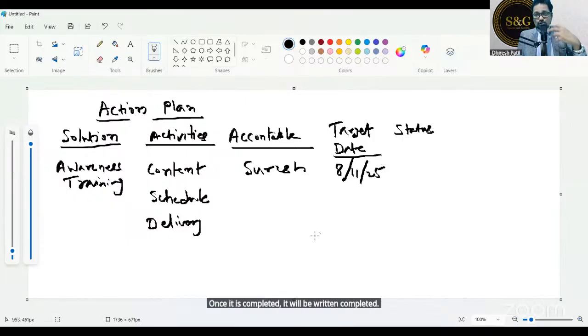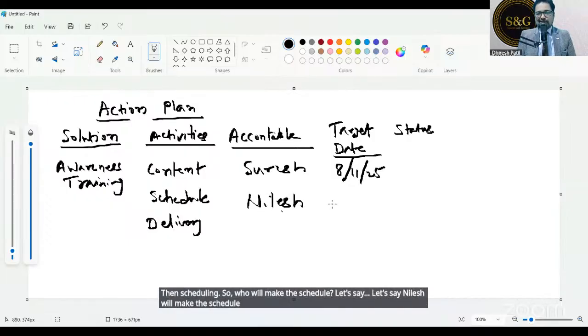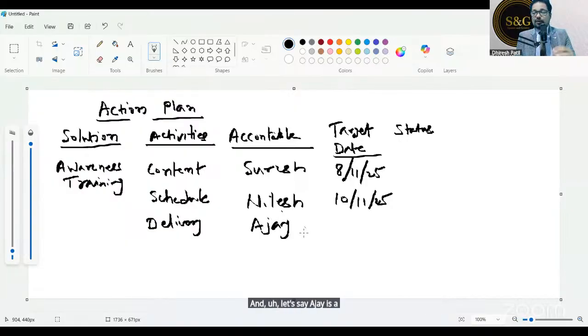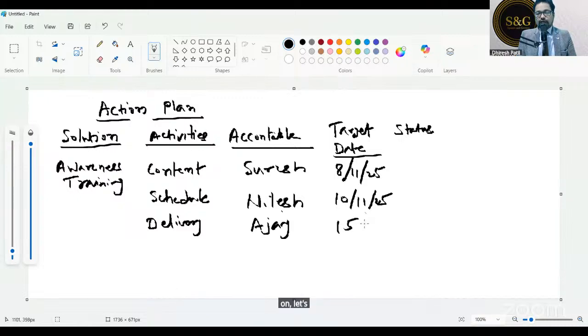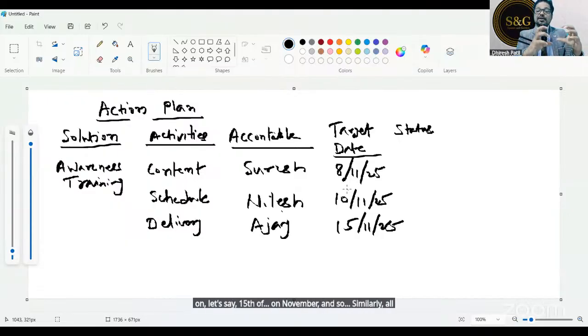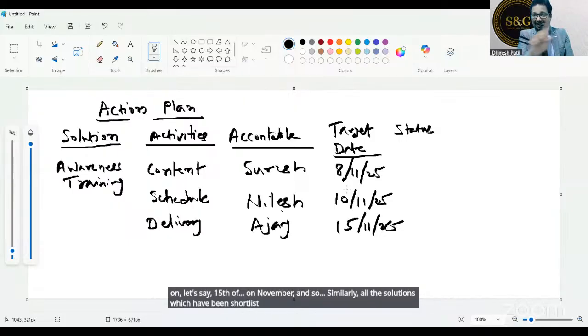Then scheduling. So who will make the schedule? Let's say Nilesh will make the schedule. I'm just giving you an example. So after content is ready, then Nilesh by 10th of November will make the schedule of the training program. And let's say Ajay is a fantastic trainer. So Ajay will deliver the training program on, let's say, 15th of November.